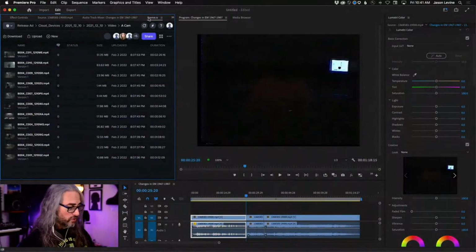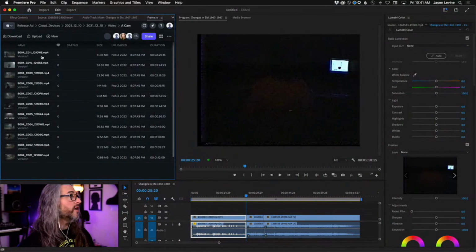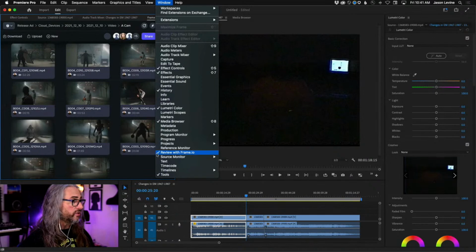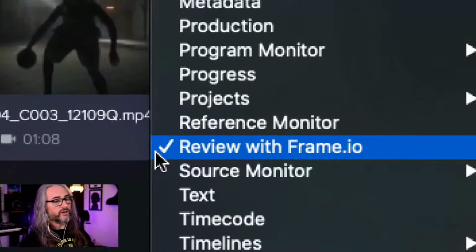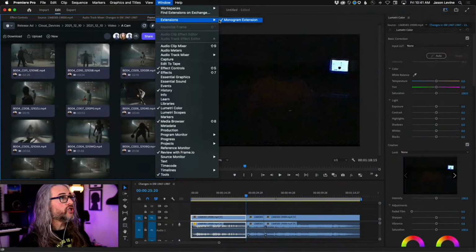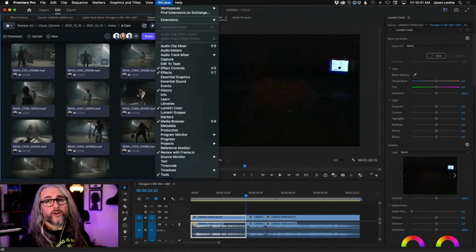Well, while Sean is tending to his settings, let me show you this because I've got the panel open. So here we are in Premiere Pro. And this is the new Frame.io panel. Now it looks a lot like the old Frame.io panel. The difference is that now under the window menu, you will see that there is an option here, Review with Frame.io. So previously, as I mentioned, this was something that you would have had via the extension that you would download via the CC Desktop app. No longer do you need to do that.